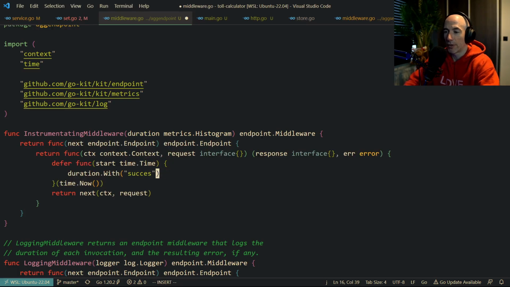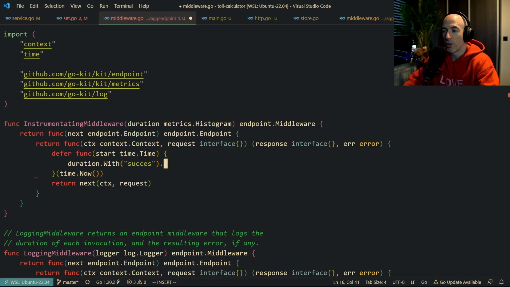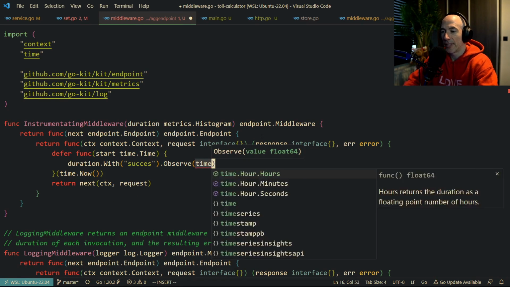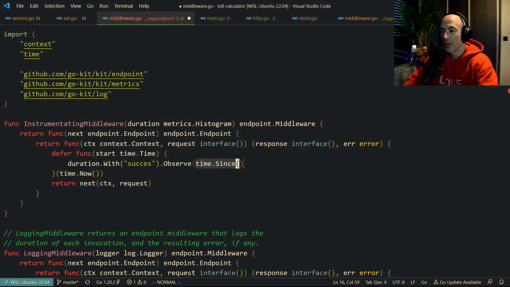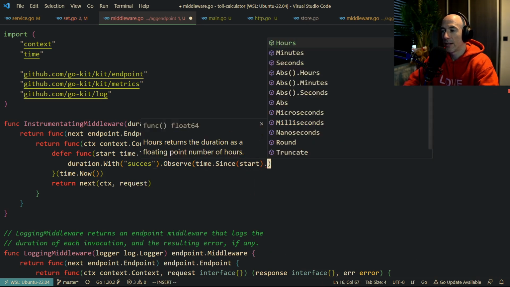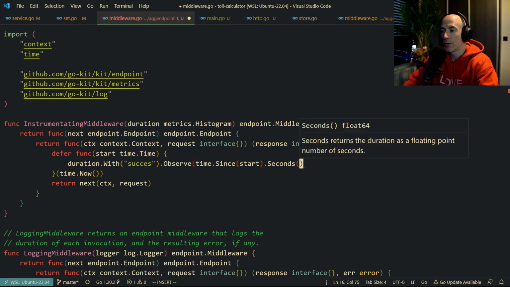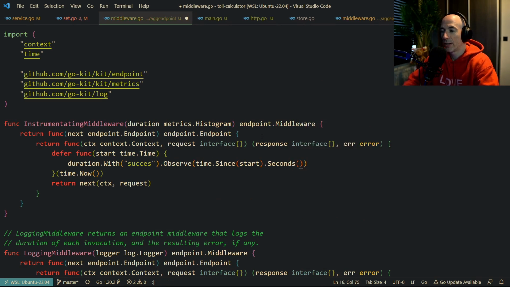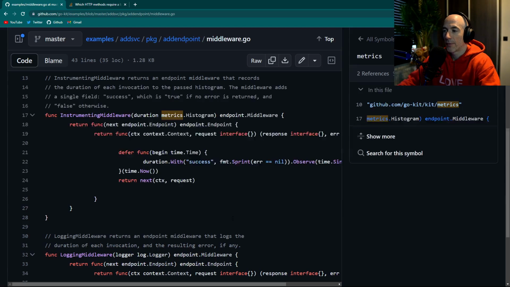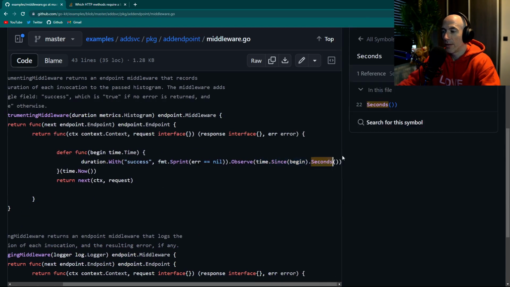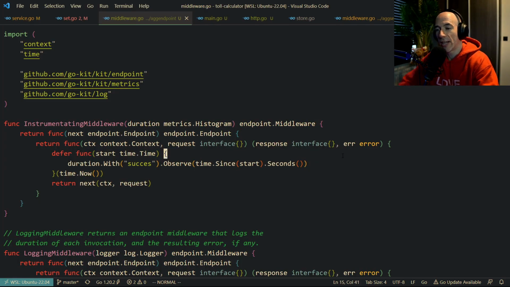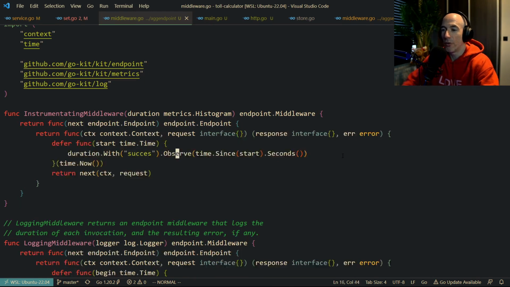Dot observe. That's what I thought, right? Dot observe, which is going to be basically time since start, probably dot seconds or something. I have no clue. It's going to be a function that I need to call here. Yeah, that's exactly right. They call it begin, I call it start. It's all the same thing. So that's the duration we're going to add.